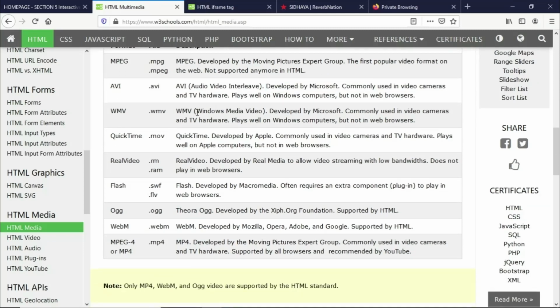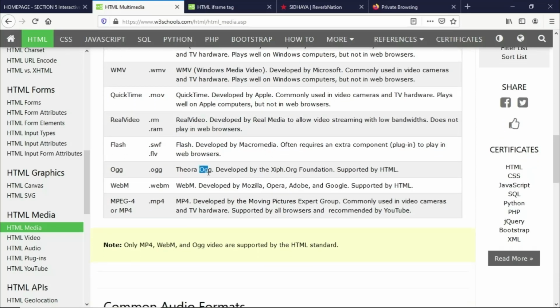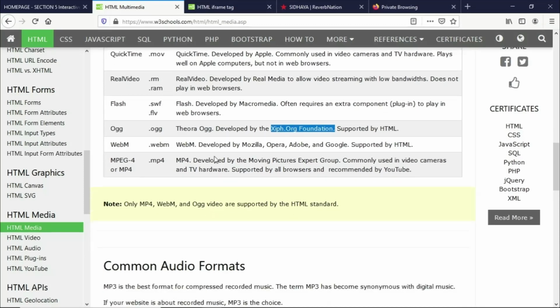WMV, we can see here the explanation of the acronym: Windows Media Video. We also have QuickTime, developed by Apple, Real Video, developed by Real Media, Flash, developed by Macromedia, and OGG, developed by Xiph. I'm not sure if that's the pronunciation of this. And we also have WebM, developed by Mozilla, Opera, Adobe, and Google, and MP4.